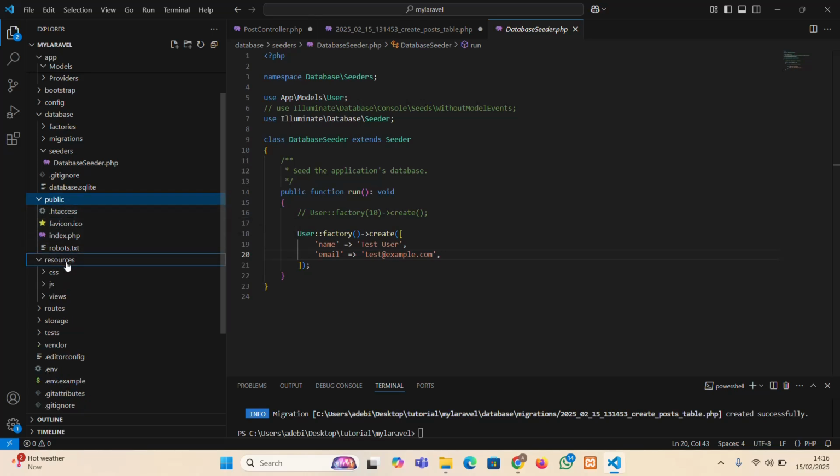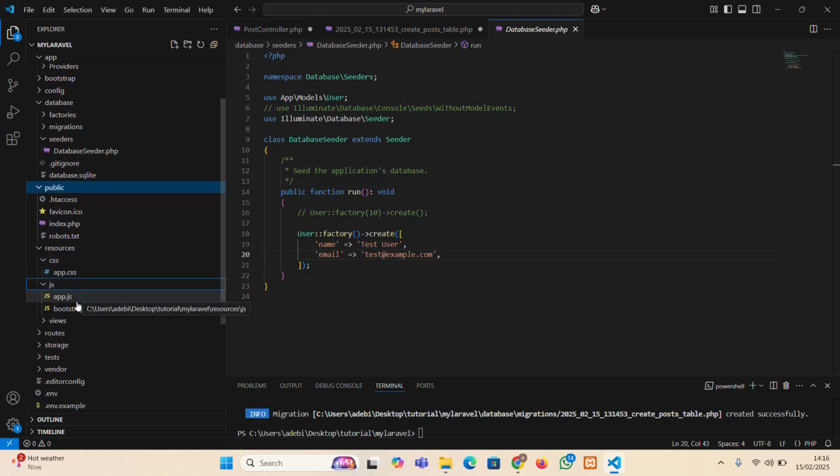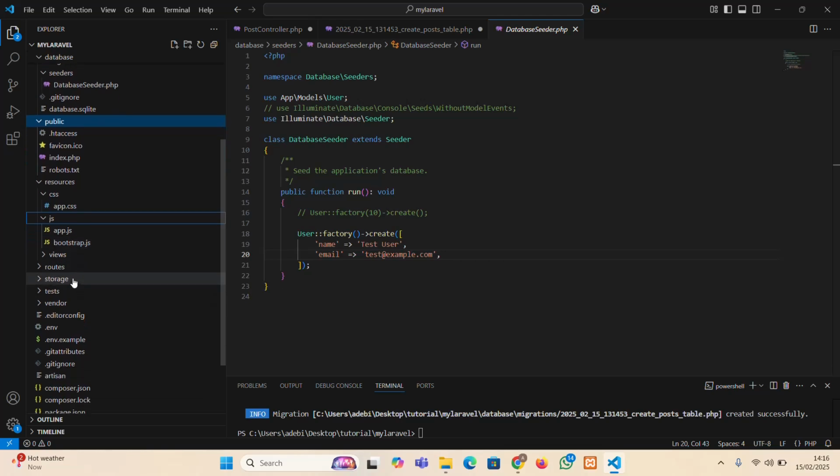So now in these resources, and this public folder, you can still add your CSS, JavaScript files, and other essential files that you might want to use. So now another folder here is CSS, JavaScript. This is where you put your JavaScript files and CSS files.